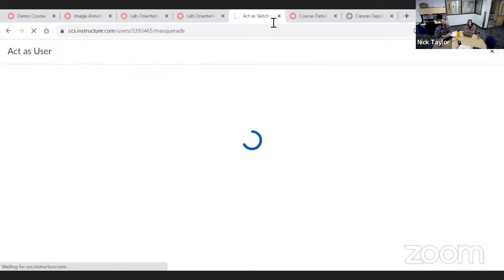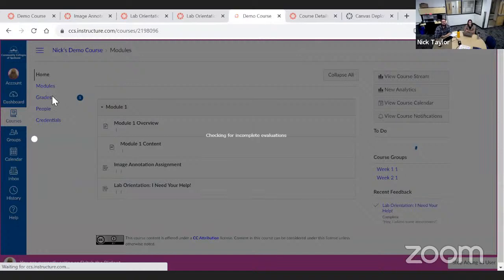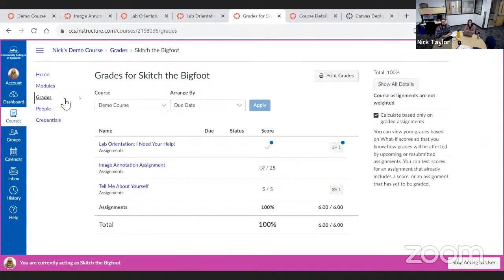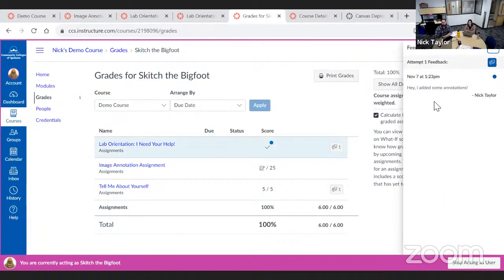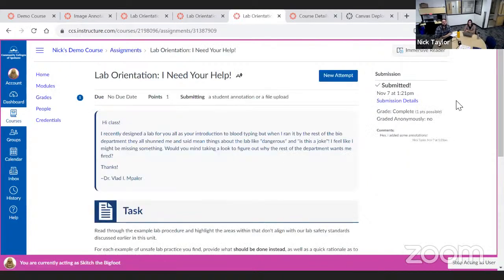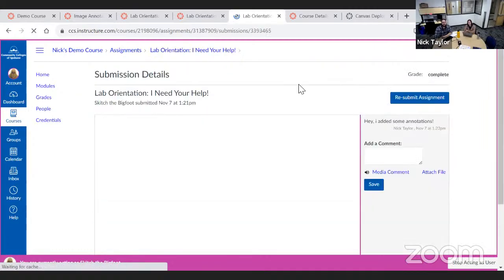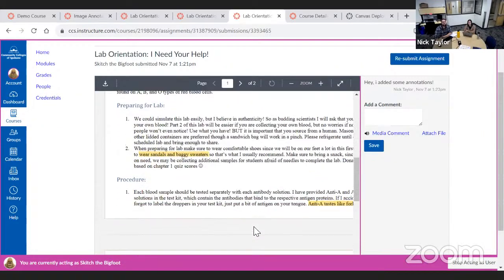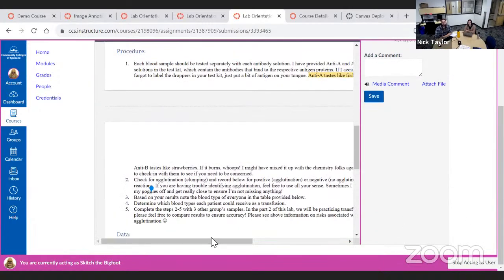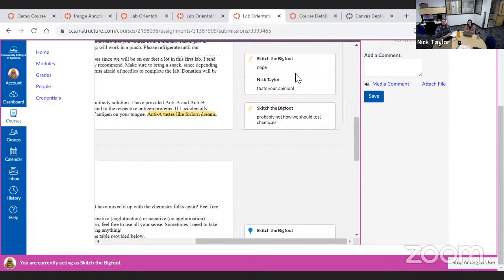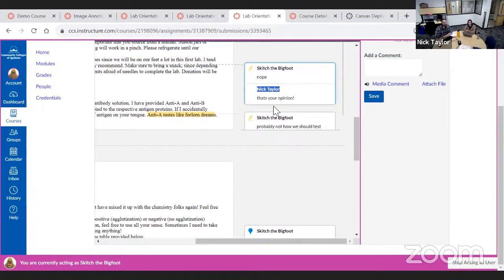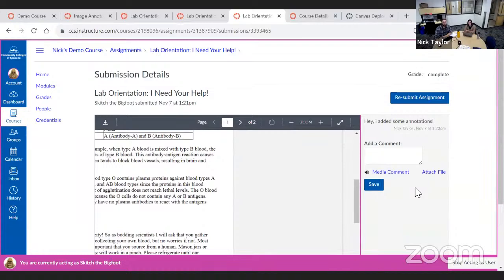Okay. So as Sketch the student, if I go through grades, and then if I look here, there's that comment. You'll notice that I've got some annotations. If I click into that link, it'll take me to the assignment. I still don't have anything in here, but if I go one further to submission details, that's where I'm going to see the instructor annotations. I think I only added one reply, so you're not seeing a bunch pop up here. But this is where you would see that. So they can go through the gradebook that way.